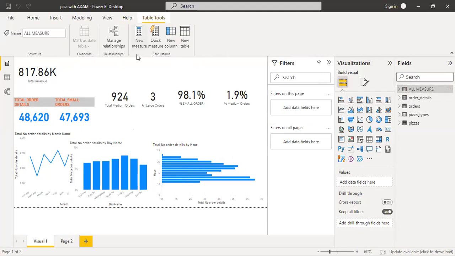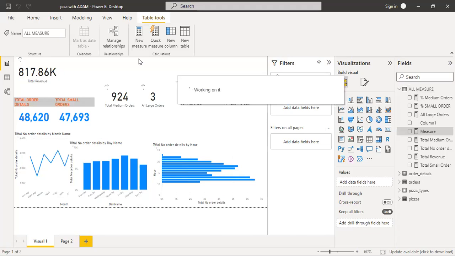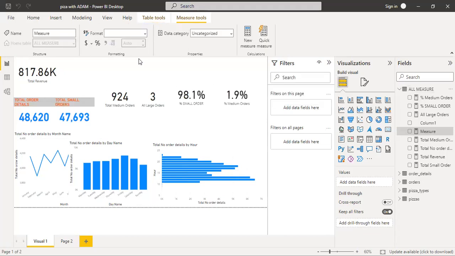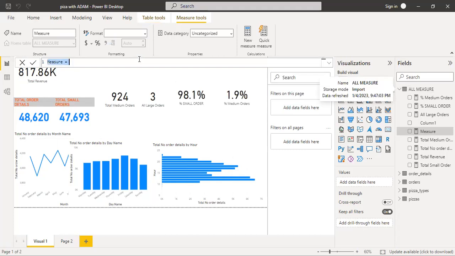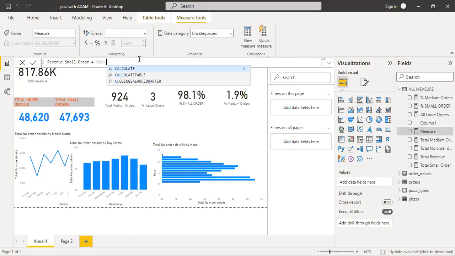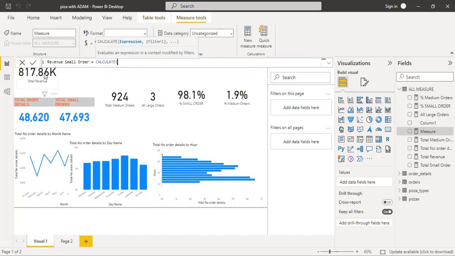The measure, we used calculate yesterday. Let's say revenue from small orders equals to. So we use calculate. This time around, our expression is no longer total order. Our expression is now total revenue. That is where I'm going.